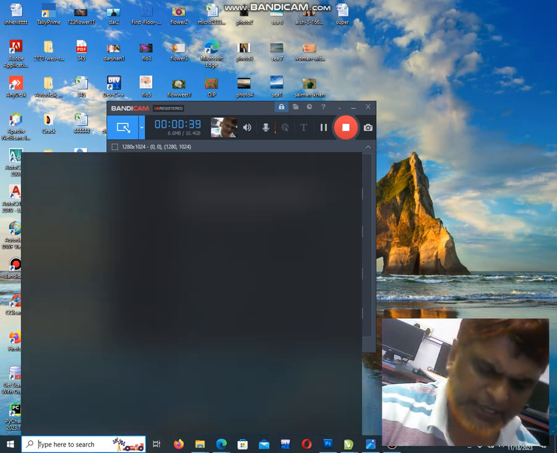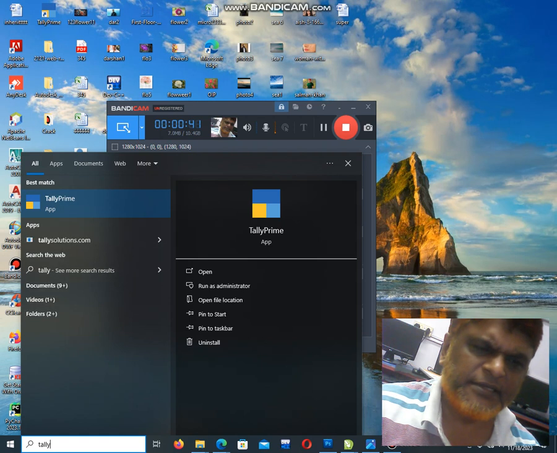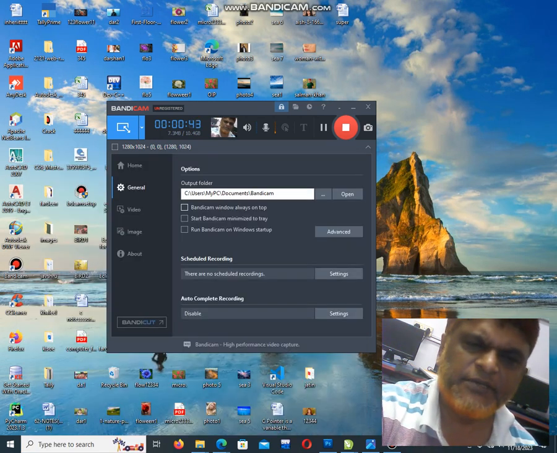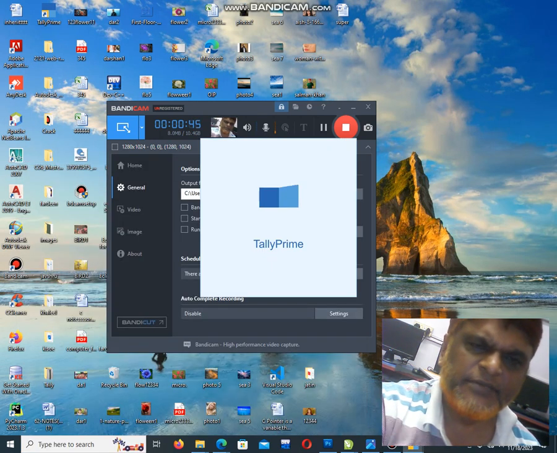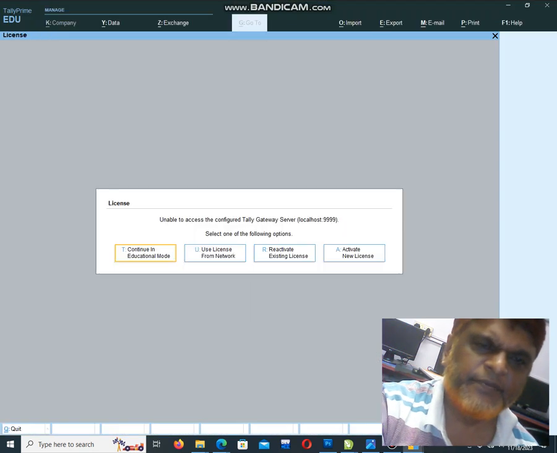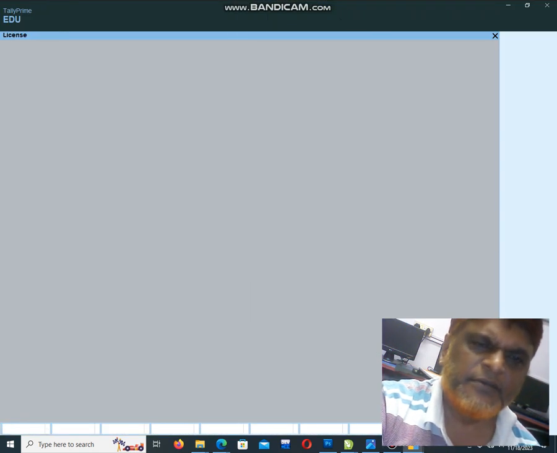I'll go to Tally, and usually Tally has two versions: single user and multi-user. Either you can say cash, or you can say debit and credit, that is, cash transaction and debit and credit transaction.